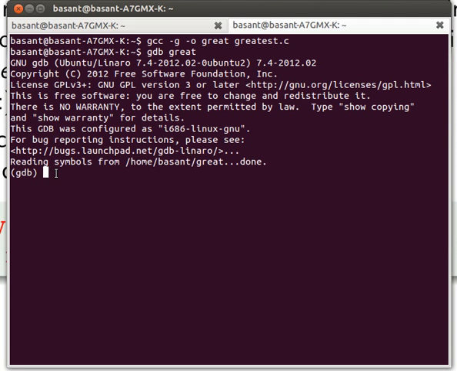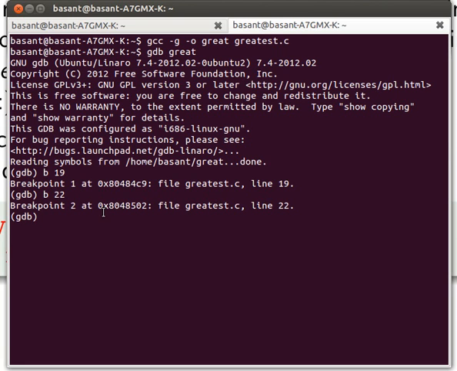Now to insert a breakpoint, we will use the command b for breakpoint, followed by the line number where we want to insert the breakpoint. In our program we want to insert a breakpoint at line number 19 and one more breakpoint at line number 22. Okay, so now we have inserted two breakpoints at line number 19 and line number 22. Now we will go ahead and run this program. To run the program, we will just type r and press enter.